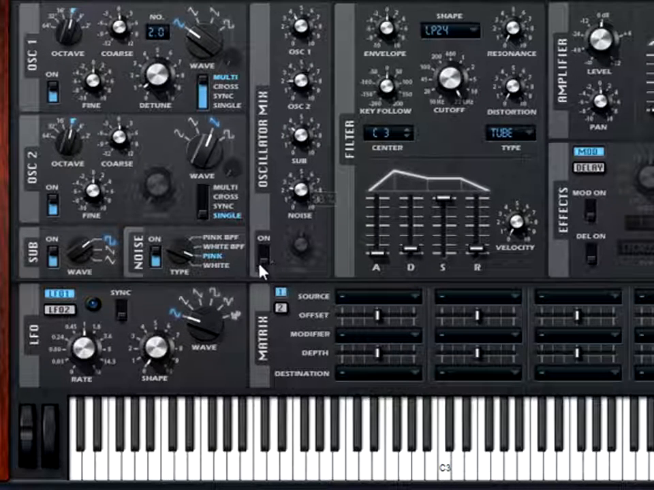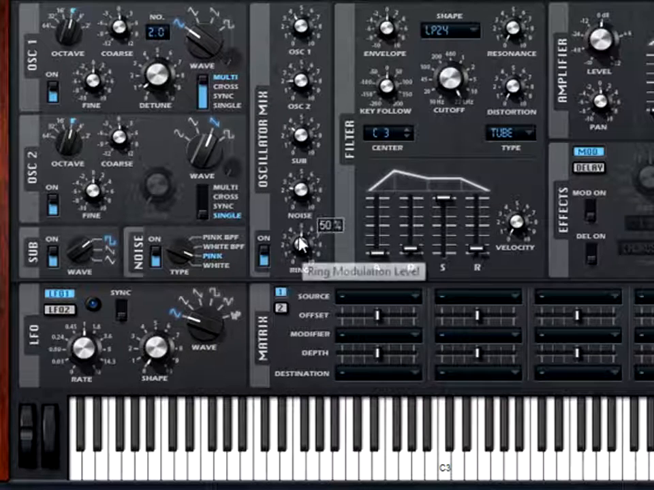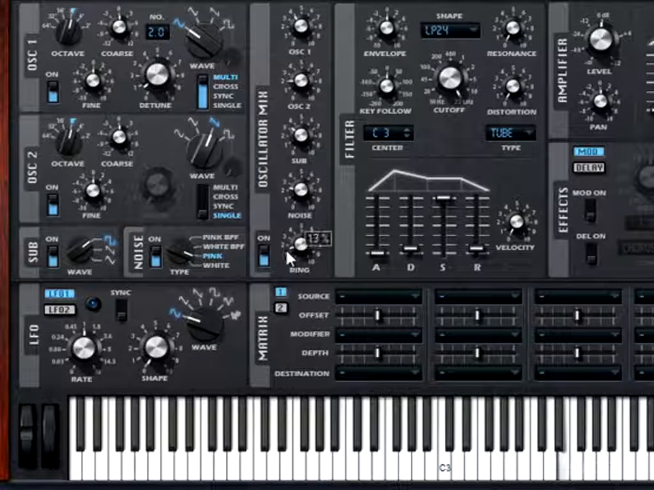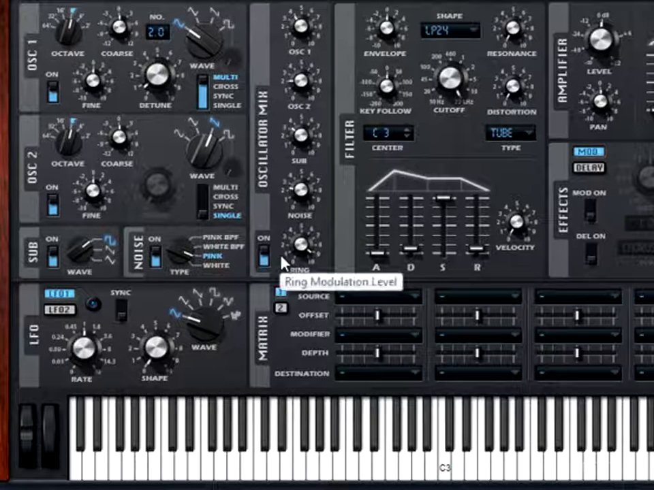Lastly, ring modulation. Ring modulation is only going to work if you have both oscillator 1 and 2 enabled. And it is a sum, basically, of these two signals. So you can play around with that to your heart's content. So mixing area for oscillator 1, 2, sub, and noise, and ring modulation.